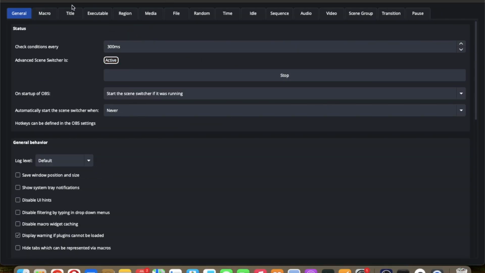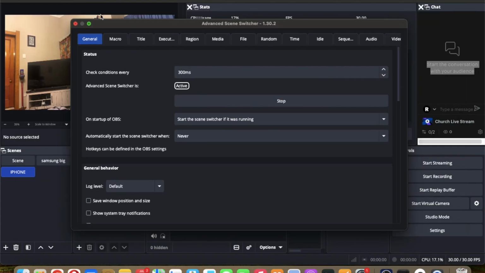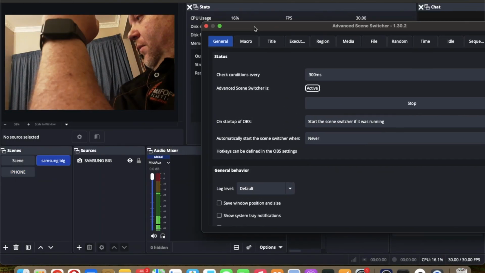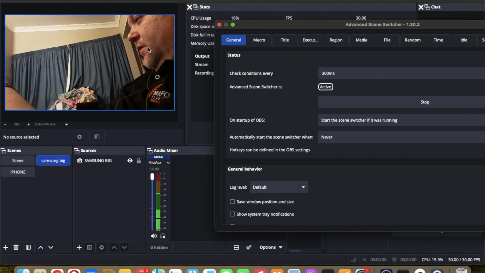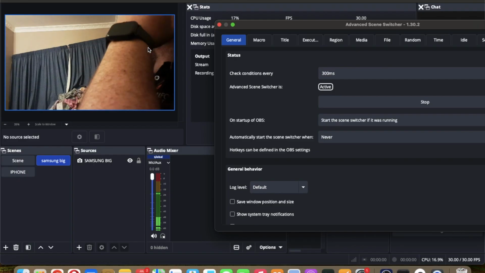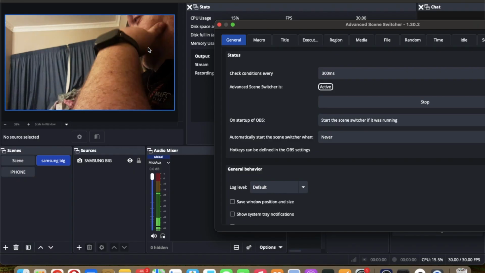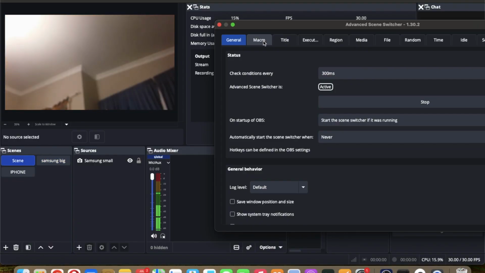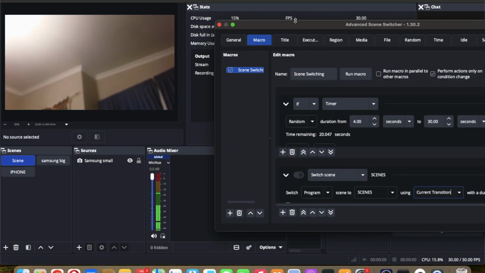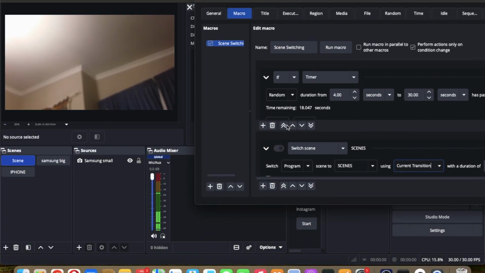Now what you should see happening in my window over here is that it's starting to automatically change anywhere between 4 and 30 seconds, which it might need to speed up. If you want to see that the timer is actually working, there you go, it changed. You can go to the macro here, and because we've got it started, you'll see down here there's a timer. That timer is counting down to the next scene change.